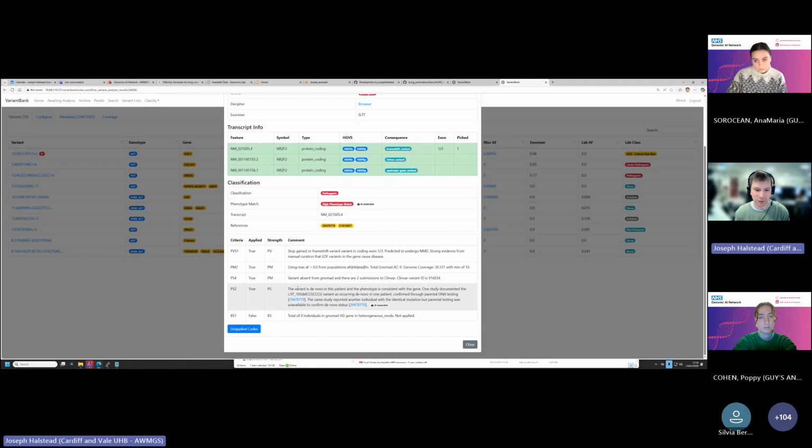And this is where the AI stuff comes in. So it's gone, the variant is de novo in this patient and the phenotype is consistent with the gene, but also it's searched that literature, got the full text and gone, one study documented the same variant occurring as de novo in one patient, confirmed through parental testing. And it says the same study reported another individual with an identical mutation, but parental testing was unavailable to confirm de novo status. And it gives the links to the papers so you can go and verify that's actually correct.